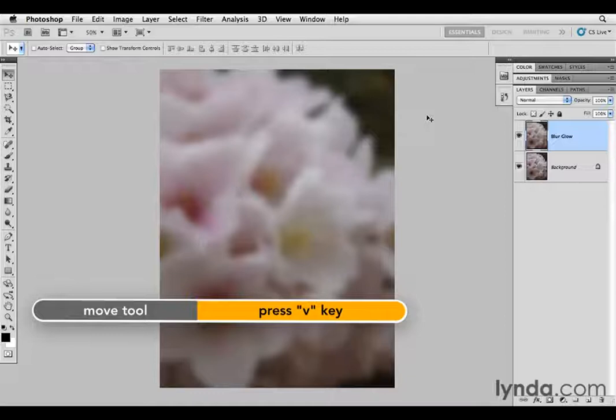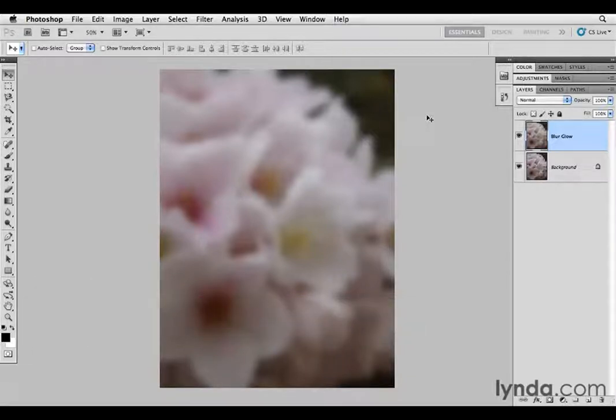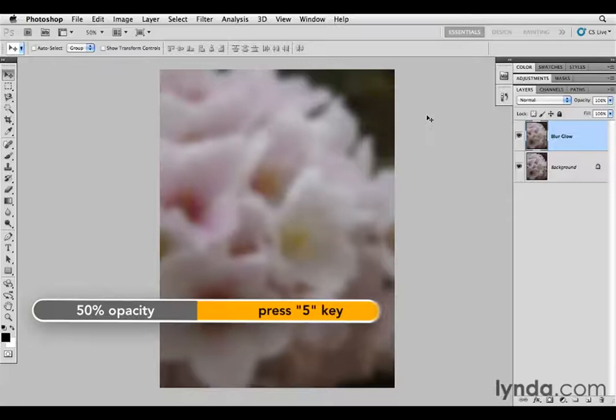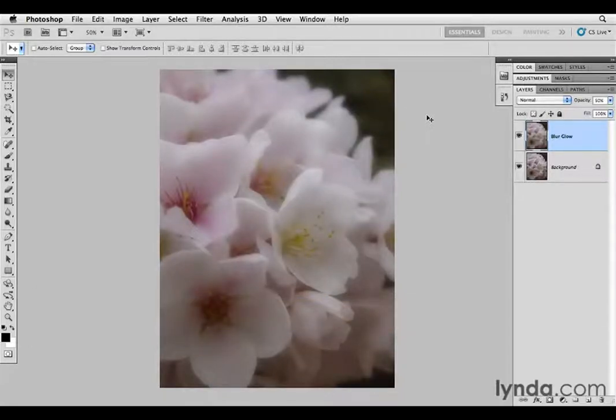Now, what I can do is, with my Move tool selected, press V if it's not already active. I can play around just by changing the transparency of this particular layer. So if I press the number 5, I get a kind of soft diffused glow here, but it still doesn't have the contrast and the pop I'm looking for. All I've done is taken a blur version of this particular original layer and blended it back down on top of itself.